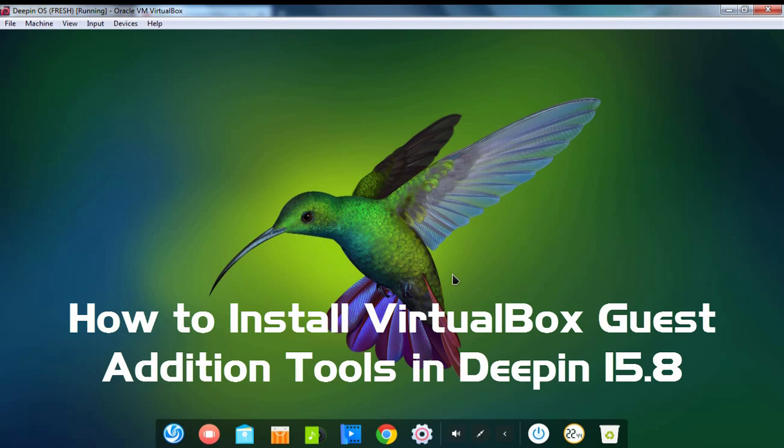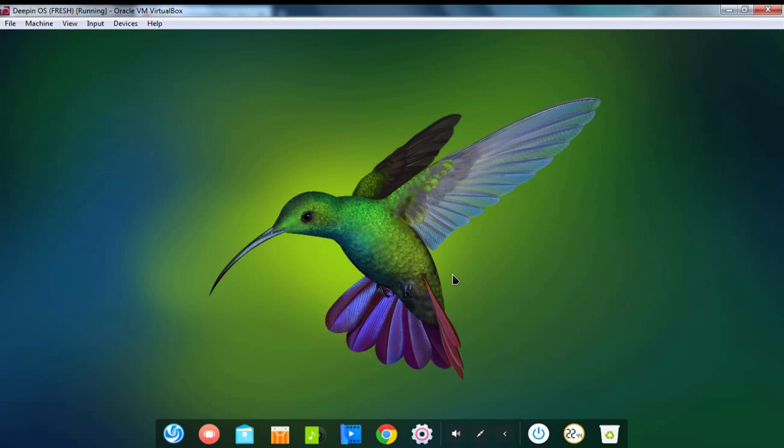Hello friends, in today's video demonstration, we will be installing VirtualBox guest addition tools in Deepin operating system. To do that, first of all, we need to open terminal. Let's right click on a free space on desktop and select open in terminal.